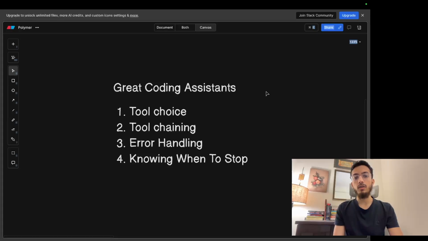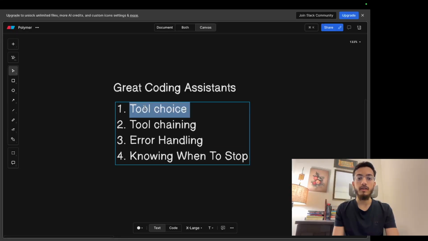However, all coding agents are the same in context of how tools actually work. What separates great coding agents from good ones are the following. Number one is the tool choice. Given a vague goal, your LLM should be able to determine which tool to use out of the list of tools available. A weaker model might just use the wrong tool, or it might use a tool again when it already has the result. Second is tool chaining.